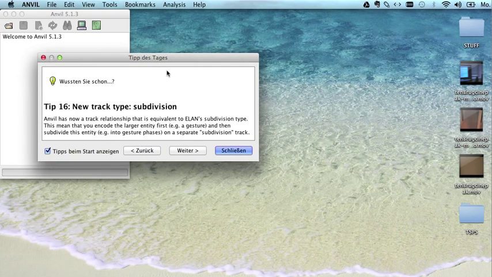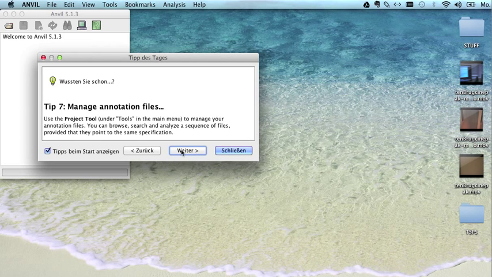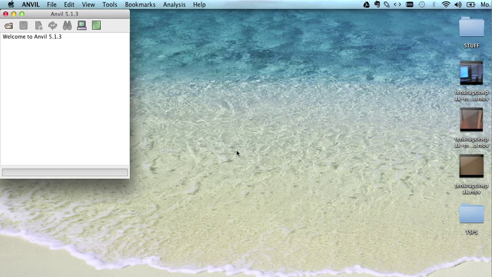So I have the tip here. Actually, I can skip through a number of tips. I can recommend reading those tips to speed up your coding. But of course you can also deactivate it so that it doesn't bother you every time you load something new.